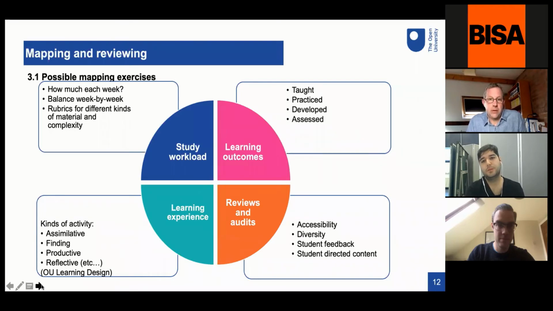And finally, back to where we began in some ways with the learning outcomes, the teaching educational aims of the module, thinking about where each of those are taught, practiced, developed, and assessed through the module.